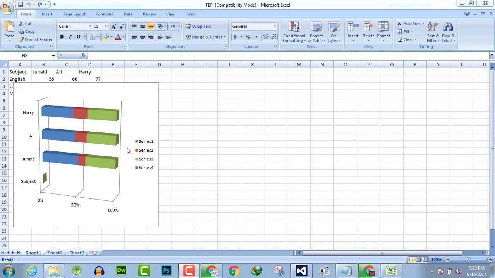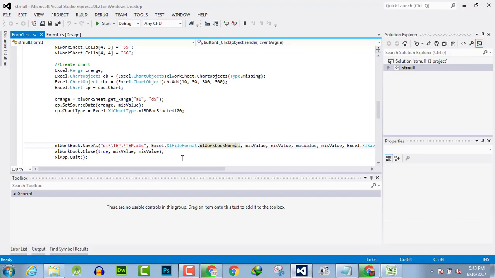But if you don't know how to create a chart with the help of the C# programming language in Excel, then you must view my previous tutorial about how to create a chart in Excel with C#. Here I have created the code and explained all the code in my previous video tutorial.